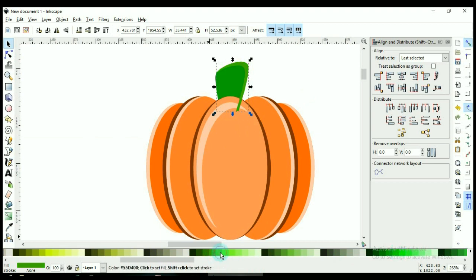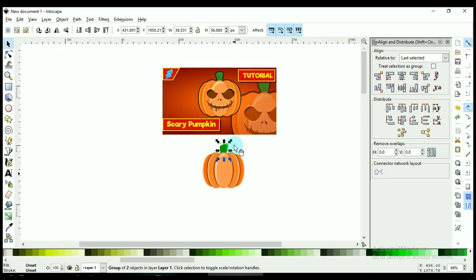Lighter green. I think it's pretty good. And you're gonna pitch down it so it's gonna be in the bottom of the pumpkin. Then select the highlight in the green one and just group it. Alright, you have a pumpkin now.